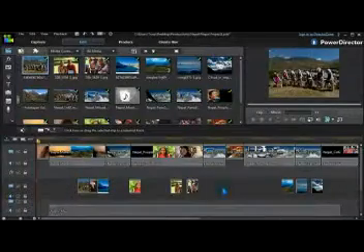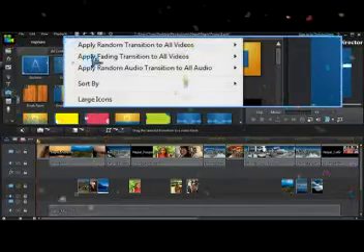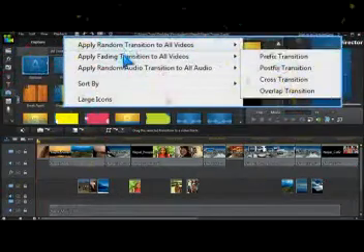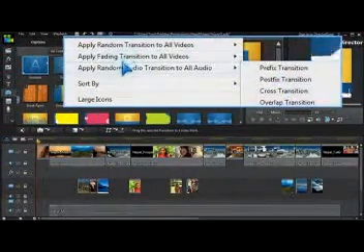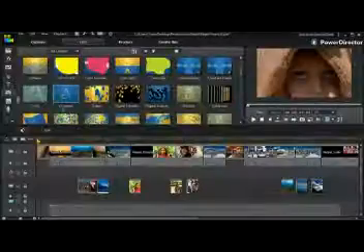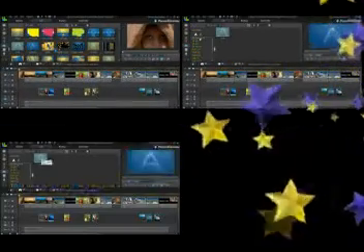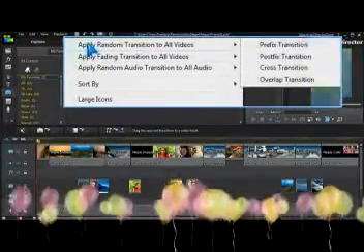Here's an easy way to apply multiple repeated transitions. In the Transitions library, we can apply random or fading transitions to the whole project. Any transitions can be added to favourites and applied in the same way. We do this by selecting from within the Favourites library.